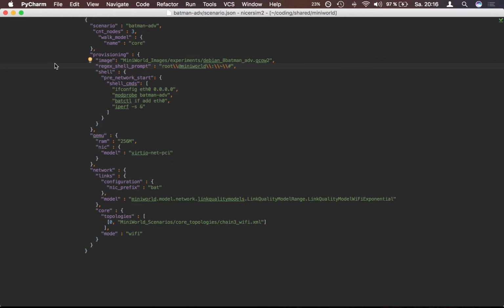So let's have a look at the MiniWorld scenario config file. The scenario is named B.A.T.M.A.N. Advanced because we are going to use the B.A.T.M.A.N. Advanced routing algorithm. We have three nodes defined. We use a Debian 8 VM image where B.A.T.M.A.N. Advanced is installed. The VM image has booted if MiniWorld sees the shell prompt root@MiniWorld inside the boot logs. There are some shell commands which are required to execute and start B.A.T.M.A.N.